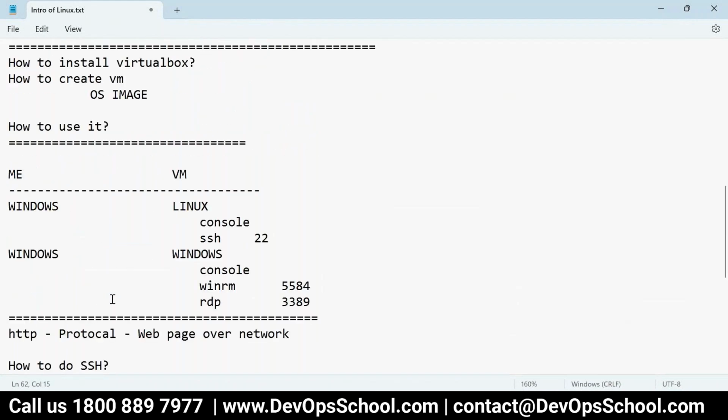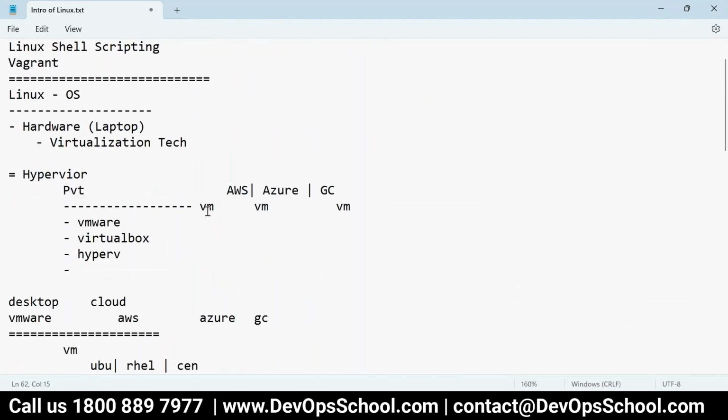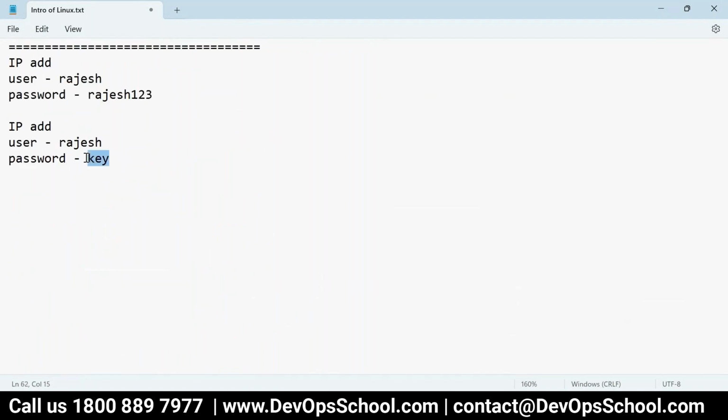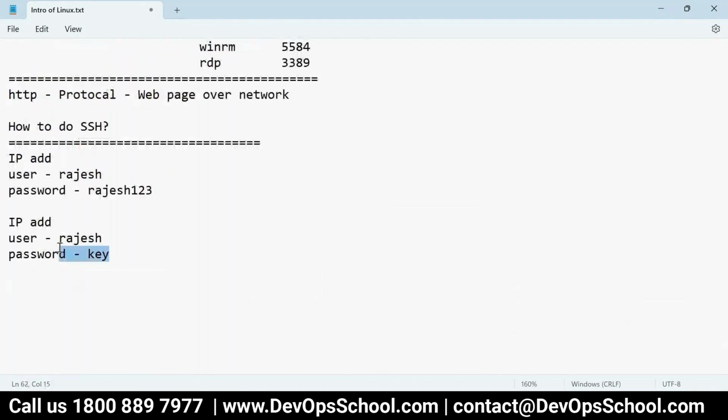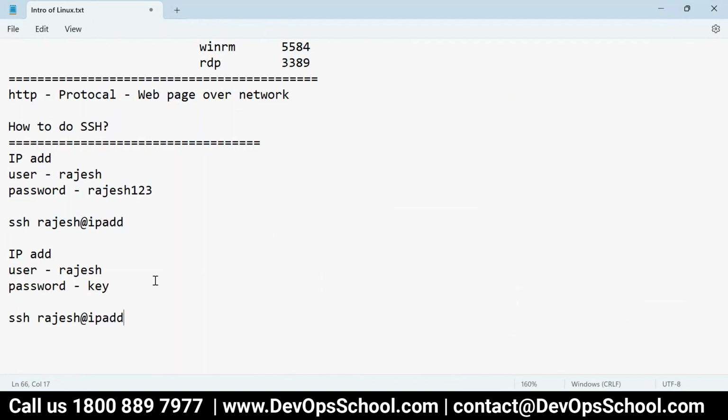When you go to AWS and create a VM there, they will give you the key, not the password, though you can set a password later on. So how do you log in using a password? On the command line, type ssh username@IP address and enter, and it will ask you for the password. If you are logging in through a key, then you have to use the key file, something like this.